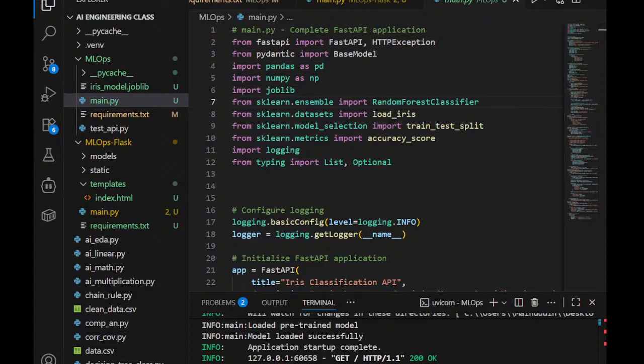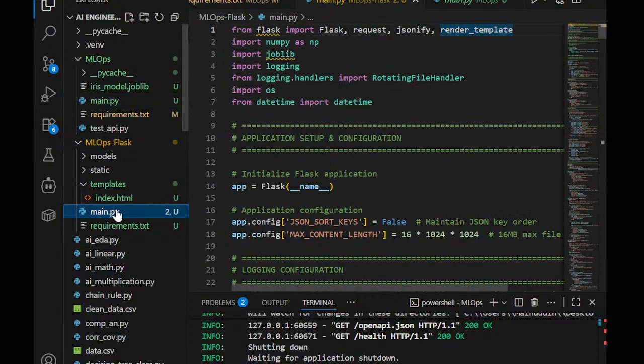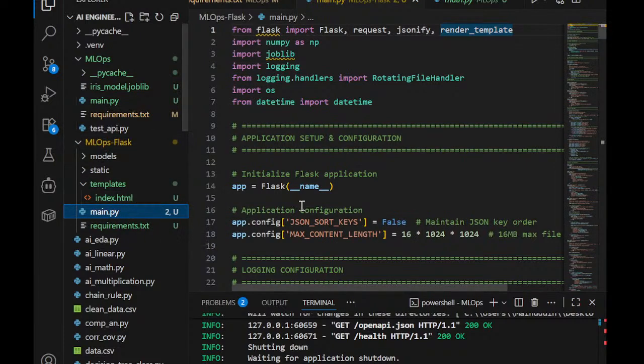So like I said, today we're looking at Flask, and let me close this server. Yeah, so when I update the repo, when I push this, you'll see there's a new directory called MLOps Flask in the main directory. So this is where I've set up the file of our Flask machine learning API application.